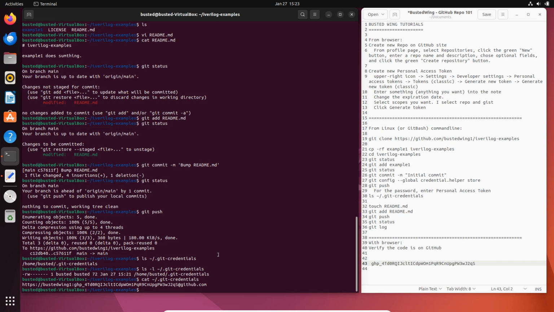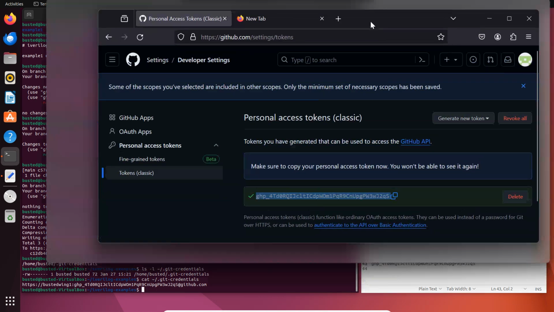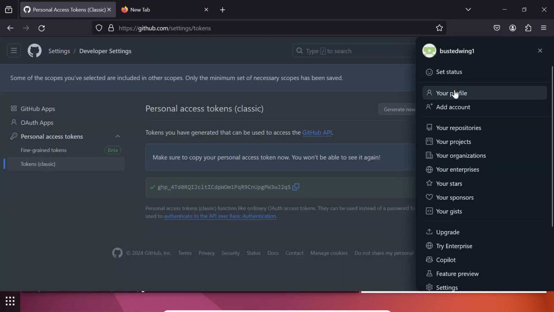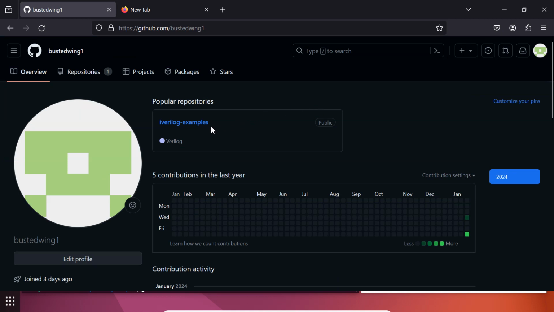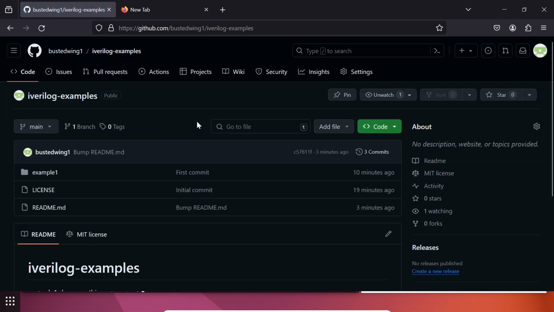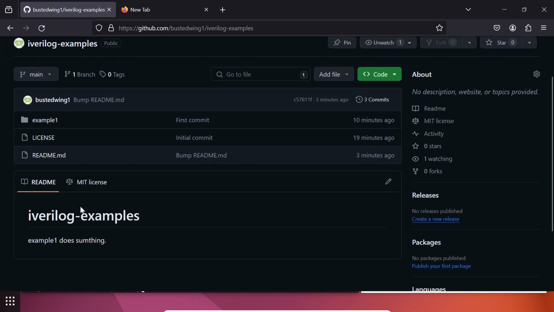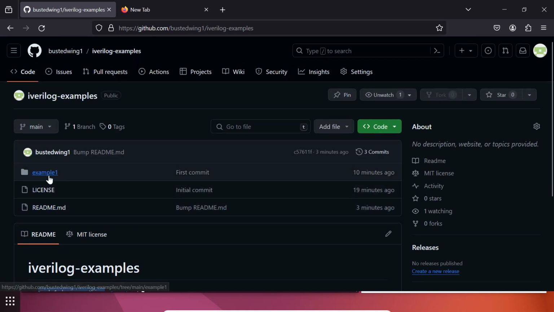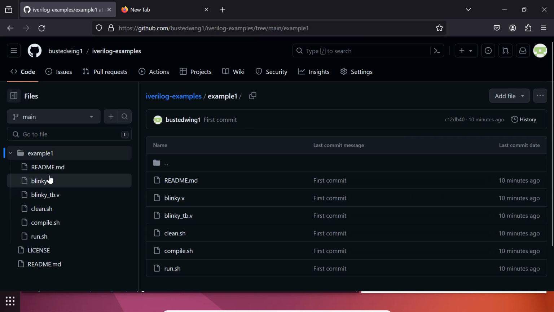All right, so now that we've pushed it up, let's go to the browser again. Not done with this. Okay, maximize it. Let's go to the upper right-hand corner, come down to profile. All right, so here we are, our brand new repo. Let's left click on that repo, and we've got the license and README, which started out originally. It's got our updated README file with example1 does something. And then we go to example1. It's got all of our little files that we wanted.